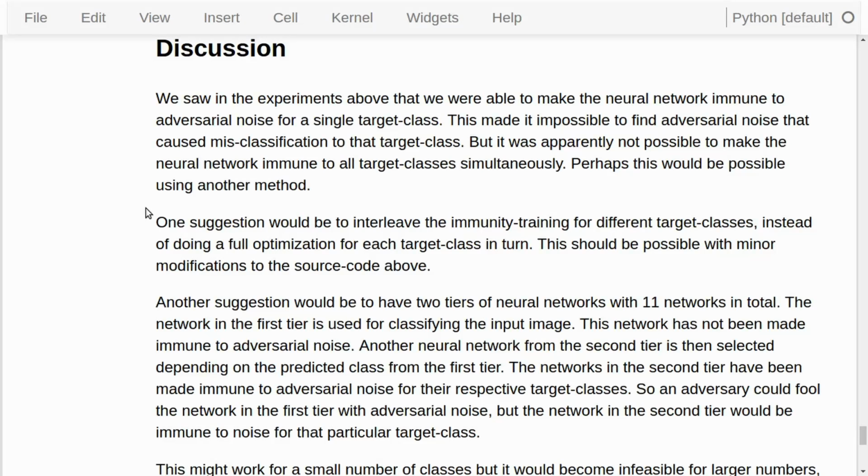We could make the neural network immune to one target class at a time, but apparently not to all the target classes at the same time. And one suggestion that you could try out is to interleave the immunity training for the different target classes instead of doing a full optimization for each target class in turn. And you should be able to do this with only minor modifications of the source code in this notebook.